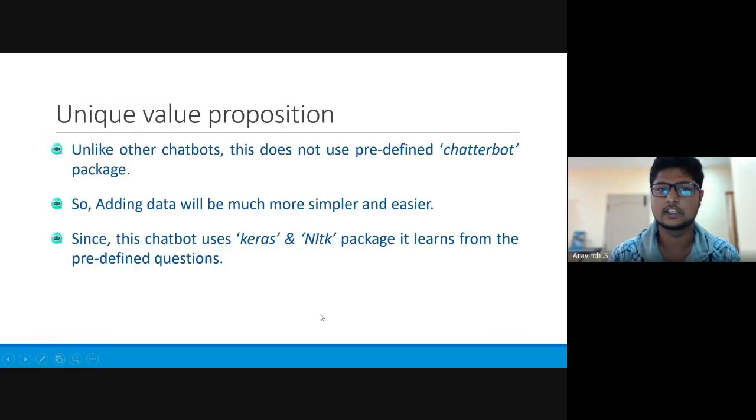And let's see what's unique about this chatbot. Since this chatbot does not use any pre-built packages such as Chatterbot, you can use the chatbot for only one purpose. If you are using it for a medical purpose, you can use it only for the medical purpose. So it would be more efficient. There's no need to enter any more data, so adding data will be simpler and easier. Anyone who knows how to type can just enter the response and a common question, which will be trained and can be used for further process.